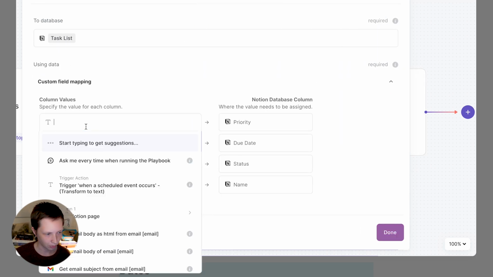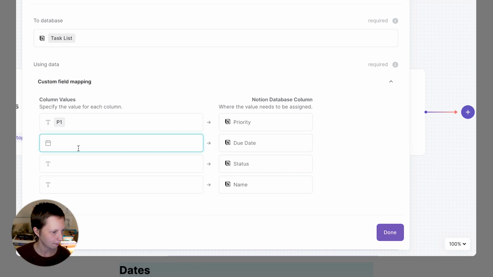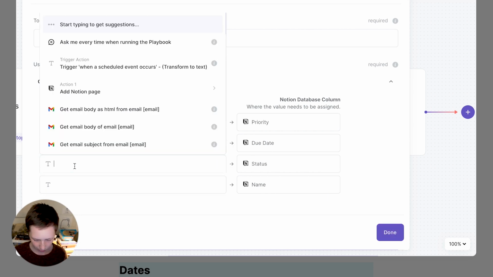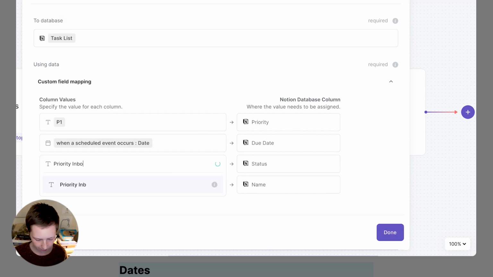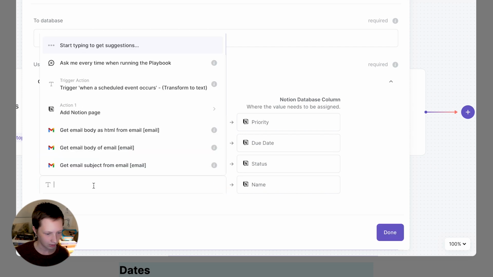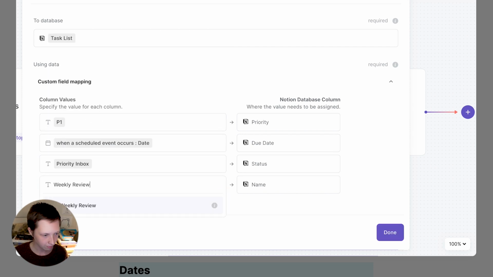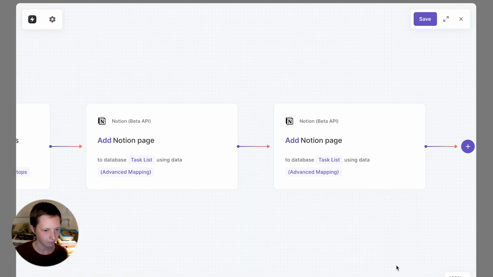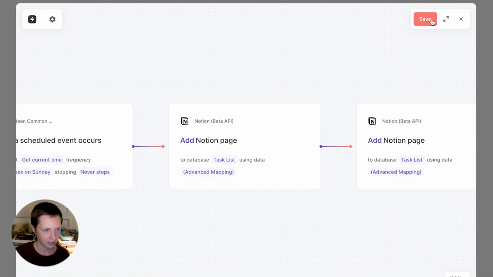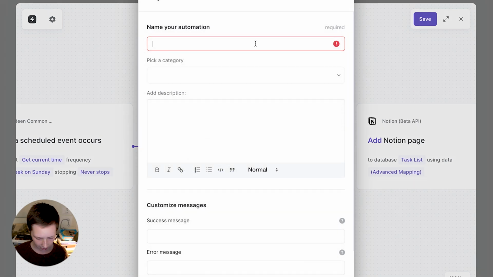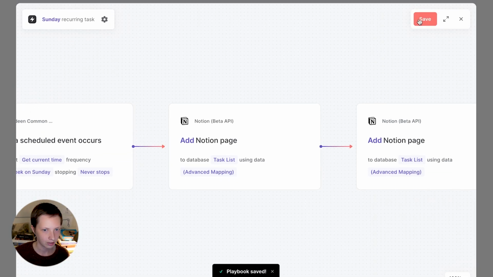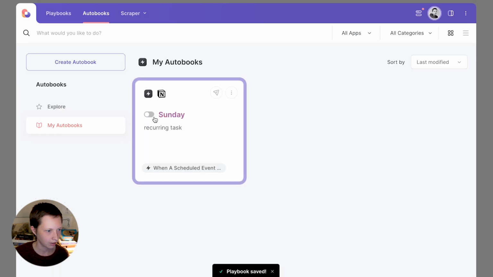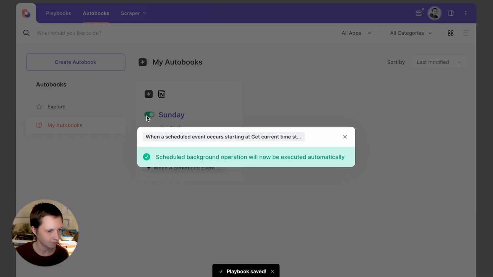And I'm going to have this one be priority one, due date from trigger action, the entire value, and the status will be priority inbox, and the name will be weekly review. Done. And I'm all done. I'm going to save this and name it Sunday recurring tasks. Save, I'm going to exit out of the builder and turn this on.